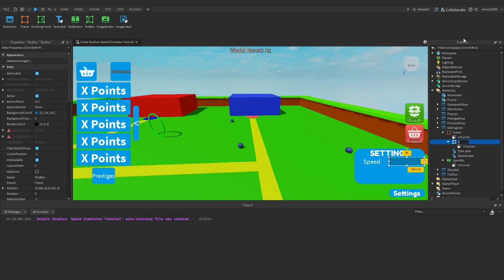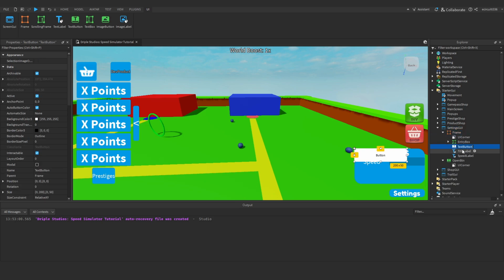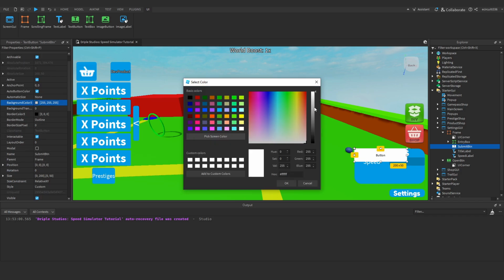So I'll rename this to entry box. And I'm going to add in a submit button. So text button, which I'll rename to submit, which is short for button. And I'll just play around with that quickly, get that to how I want it.